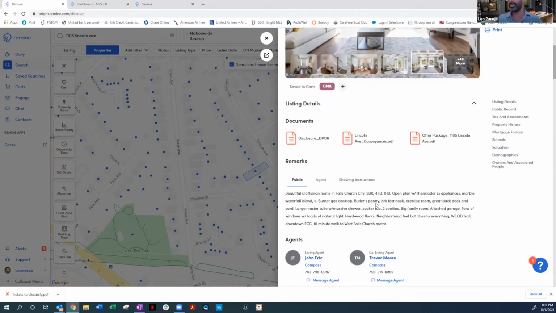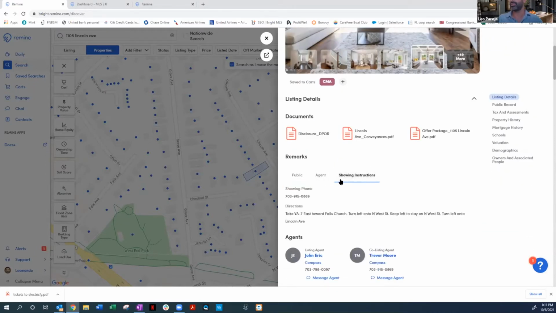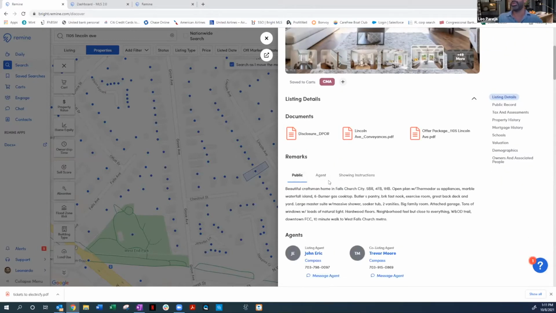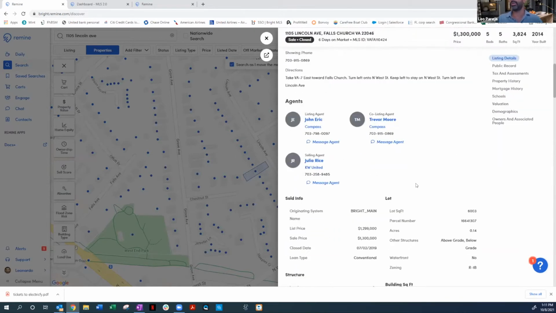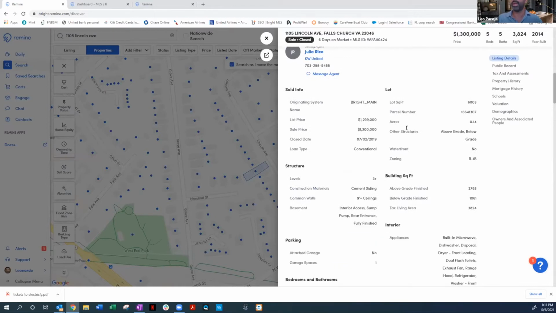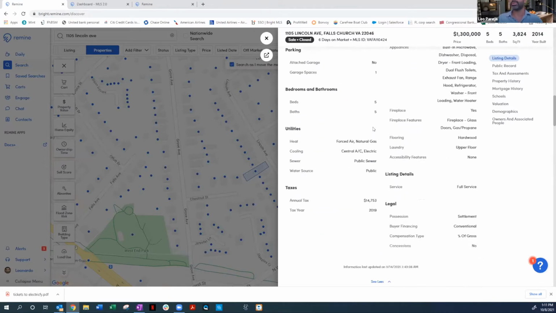So the disclosures, the agent remarks, the public remarks, the showing remarks, and we just display it with contemporary design, meaning that this is dynamic and it responds in real time. One of the things I like to point out is, if you had multiple MLS feeds from a neighboring market or you did data shares, we actually show you the originating system that's populating that one specific property.